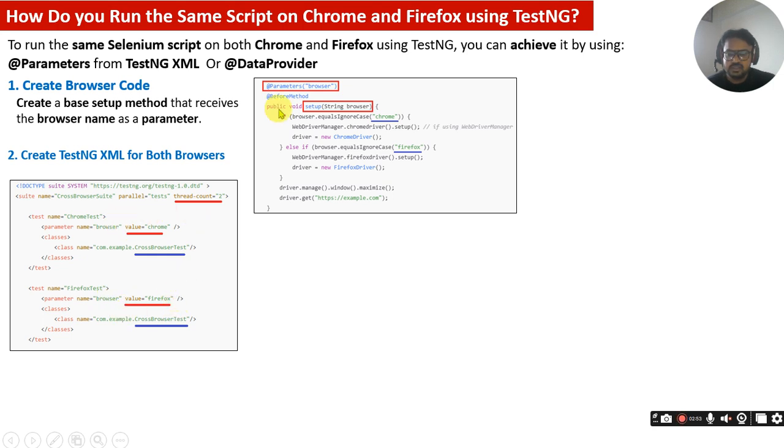This is the syntax you should remember. This is how you can specify parameters in TestNG.xml: parameter name equals browser and value equals Chrome, and then parameter name equals browser and value equals Firefox. Both names will be the same, and whatever value you pass will get passed to @Parameters. Then you can pass this parameter in your method and utilize that parameter value to perform the if else condition or any other operation. So this is one approach to run your Selenium script on Chrome and Firefox browsers using parameterization in TestNG.xml.